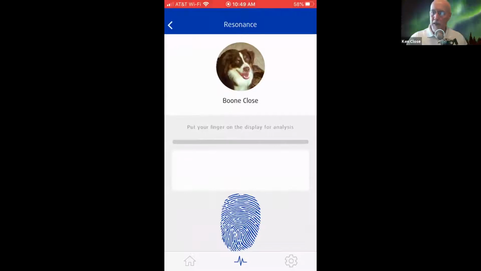And this is what we can do with the individual. If we're talking with a person, we just want them to be present. Now there's a fingerprint here, and I don't want that to scare you. It's not taking your fingerprint. All it's doing is asking the client to be present in the moment.